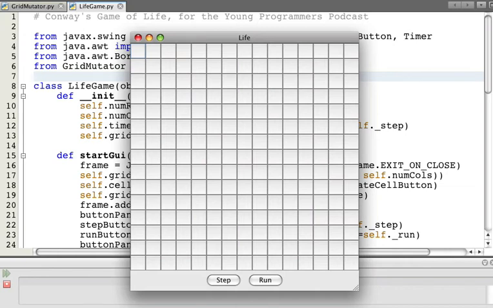Here's an updated version of our Conway's Game of Life program using Jython and Swing. You'll remember that Jython is an implementation of Python that runs under Java, so you can use any of the many rich Java libraries, including Swing, for making a graphical user interface. And you'll recall that the game works like this.